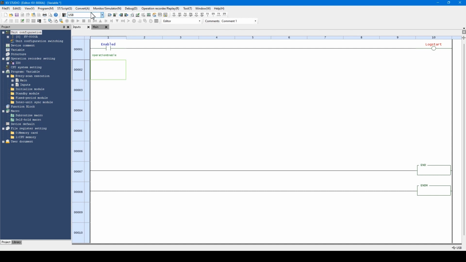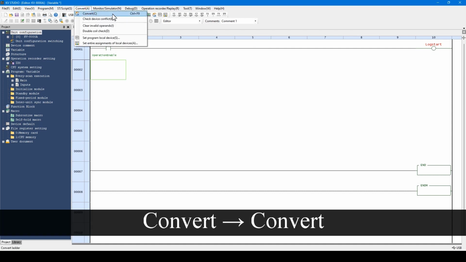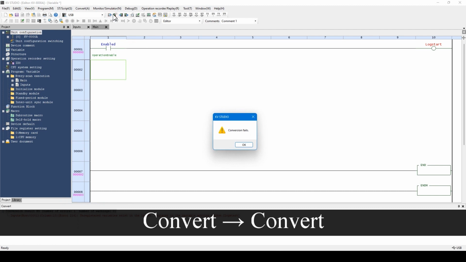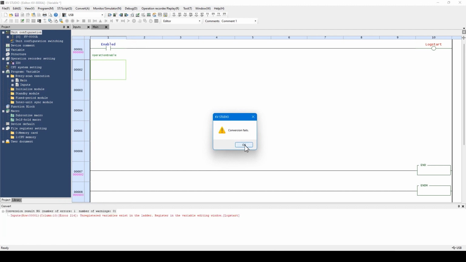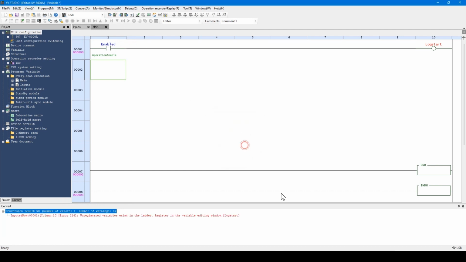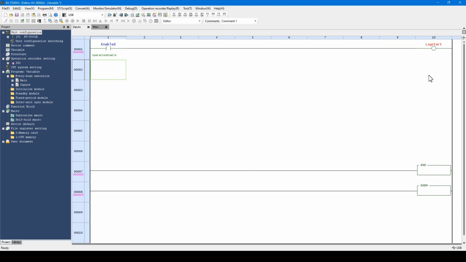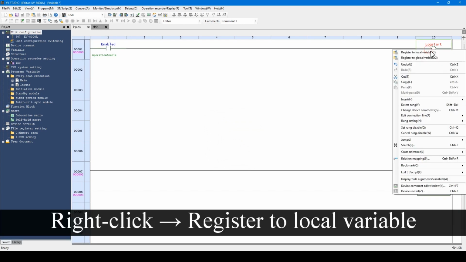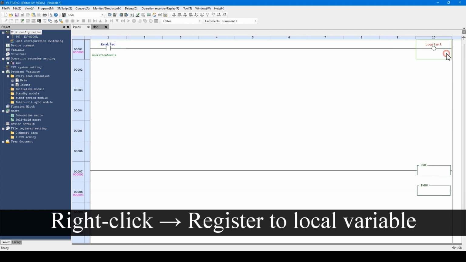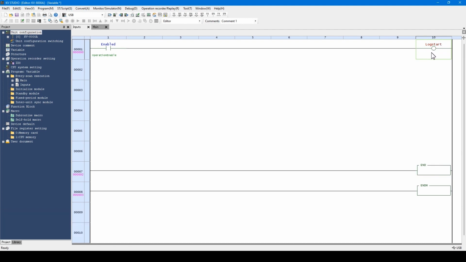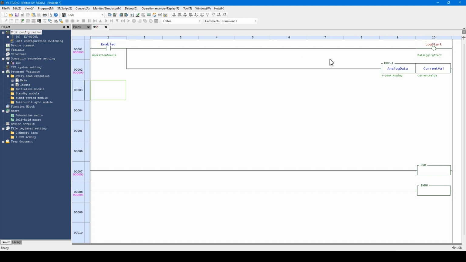For example, if this project is converted in this condition, an error is output, telling the existence of undefined variable. This can be registered as a local variable from the right-click menu. However, even if the names of the variables in these modules are the same, these are actually different variables.